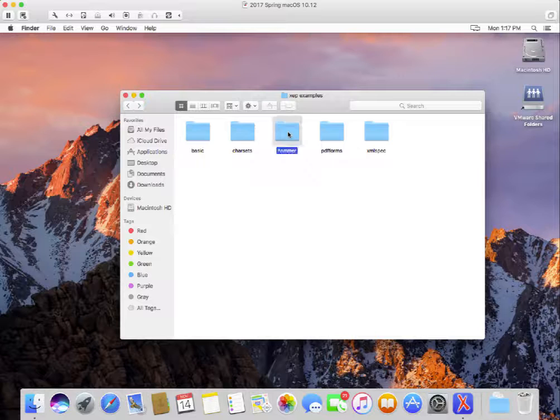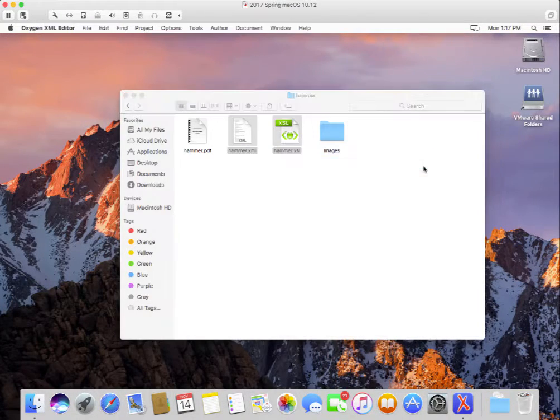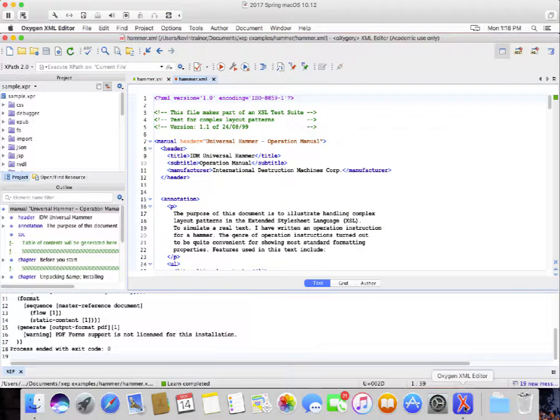Well, let's open this directory. And the two files I need to get open are hammer.xml and hammer.xsl. So I'm going to highlight them both. And then I'm going to right click and say open with Oxygen XML editor. And I've already had it open, so it's not going to pop up. So I need to go down and click it in the dock. Okay. And there they are, Hammer XML, Hammer XSL.